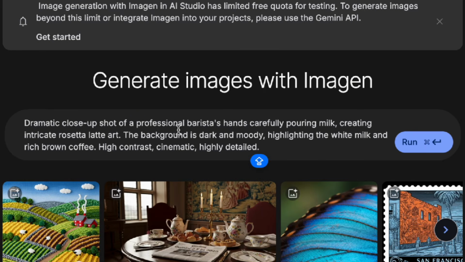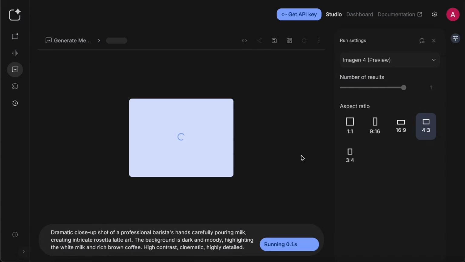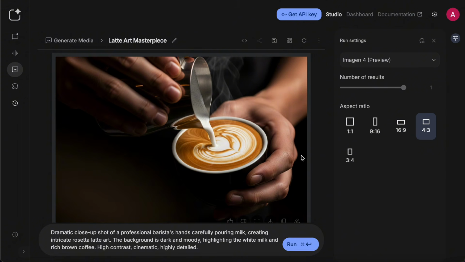For example, let's say I'm making promo materials for a newly opened coffee shop. I want to highlight a professional image, so I'd like to generate a picture of a barista crafting an intricate latte art. With Imagen 4, the image quality is seriously impressive.